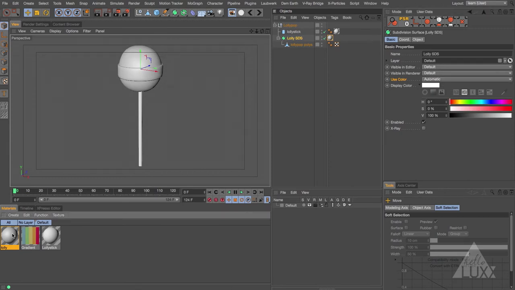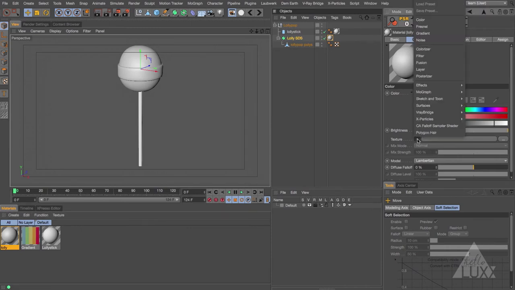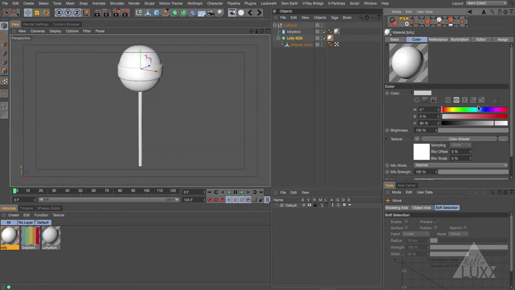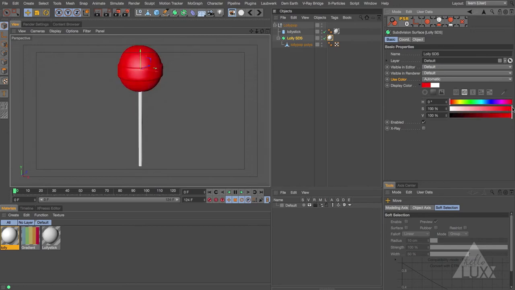And if we come to this material and in the color channel, let's just choose texture and come to the Mograph submenu and choose a color shader. Now we've added the Mograph Color Shader, you can see it goes white. And the reason it's going white is because it's reading this color from here. If we change this, you can see that now the object changes accordingly. So we're using the Mograph Color Shader here, and it's reading the color from our display color and applying it to that material.